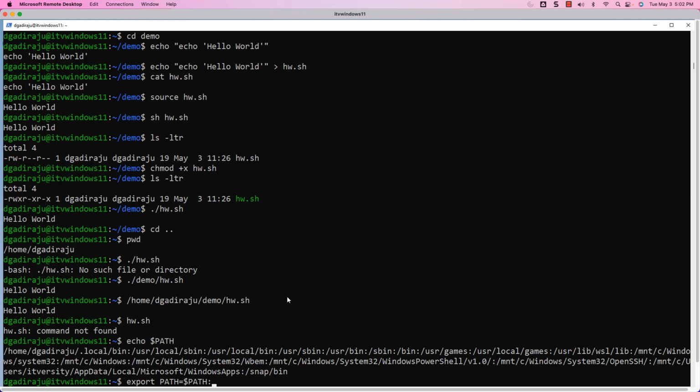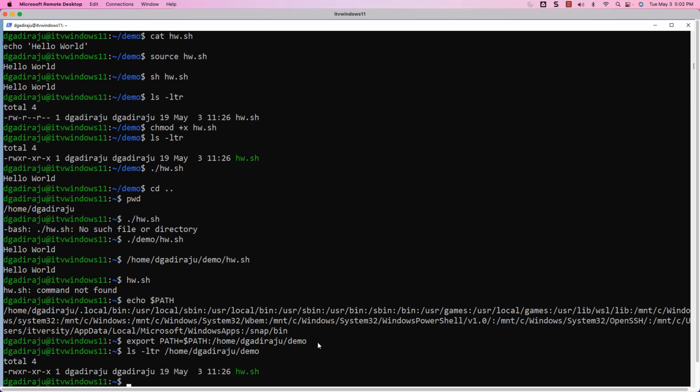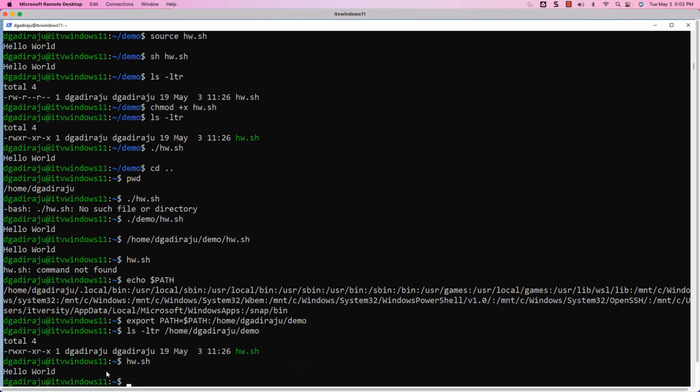Let me copy this, let me paste. Now let me hit enter. Let's make sure that this one has hw.sh. For that we should be able to say ls -ltr, then paste. You can see that it contains hw.sh. Now we should be able to run hw.sh from anywhere. You can see that it is returning hello world.